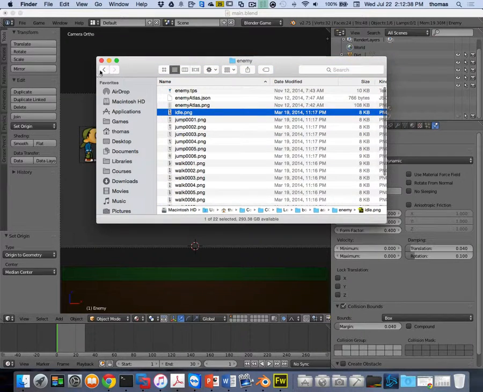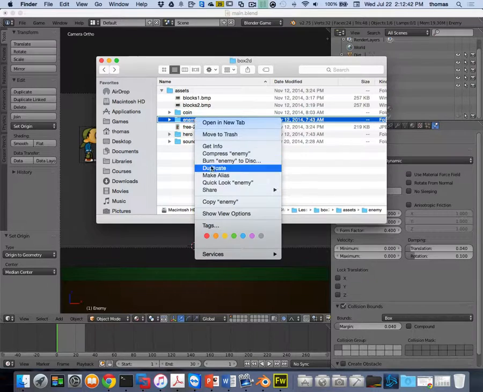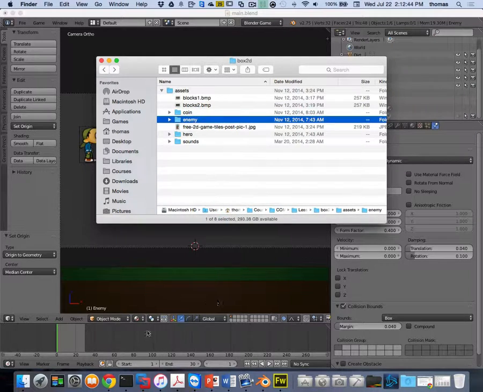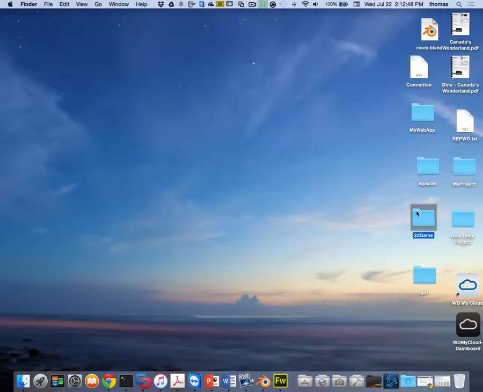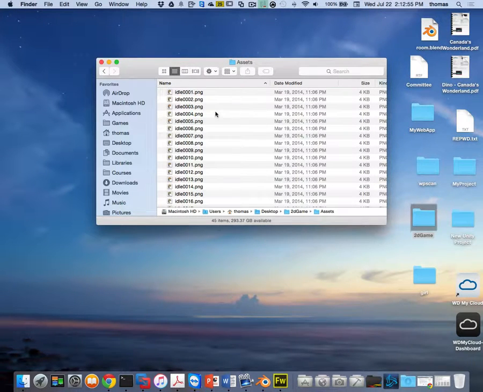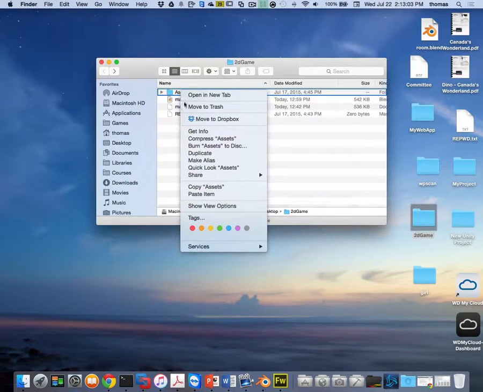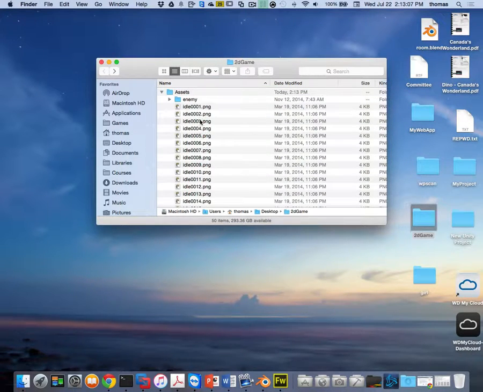So I know I've got this guy. He's logged as enemy. I'm going to take this whole enemy, copy it, and so that you have him as well, I'll put him into that same sequence. So go to 2D game. I'm going to go to assets, and you know what? Just to be a little bit better, I'm going to just paste them in assets. So I should go back out. Right-click, paste, and then in assets, here's my enemy.